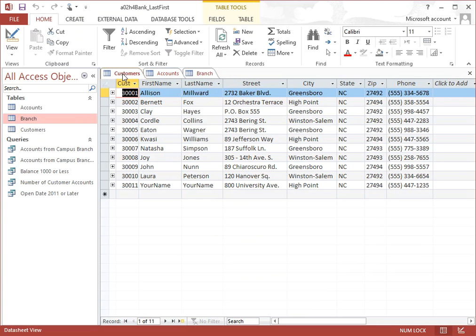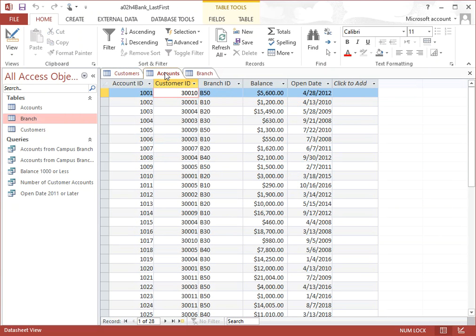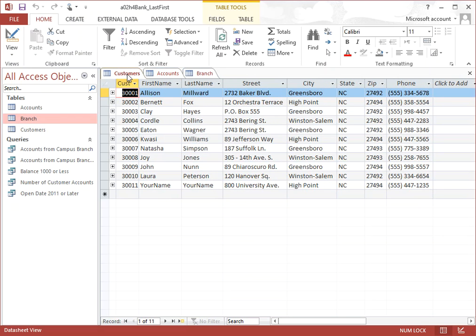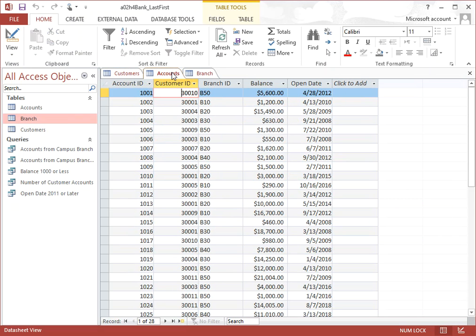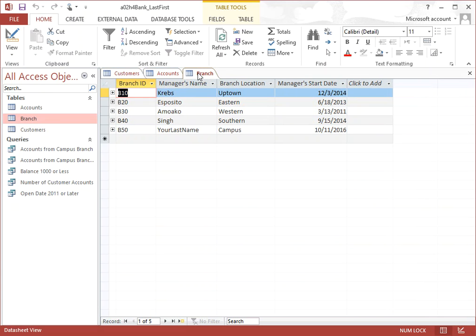Therefore, each of the pieces of information that you're going to store will be grouped into categories. The first category here is about customers. The second is about the customer's accounts. And then the third is about the customer's branch. Or no, not the customer's branch, but the branches, right? So the branches that they have listed here is branch location, uptown, eastern, western, southern, and campus, and then the branch manager, and then the manager's start date.